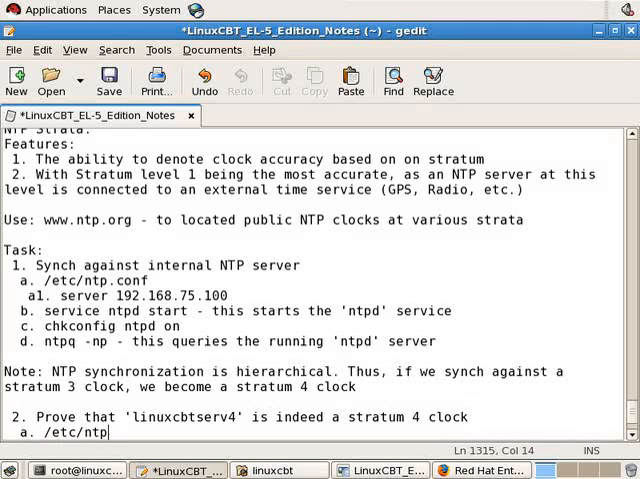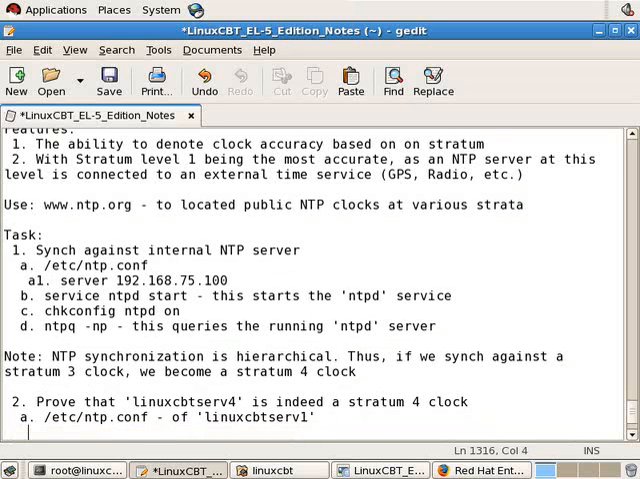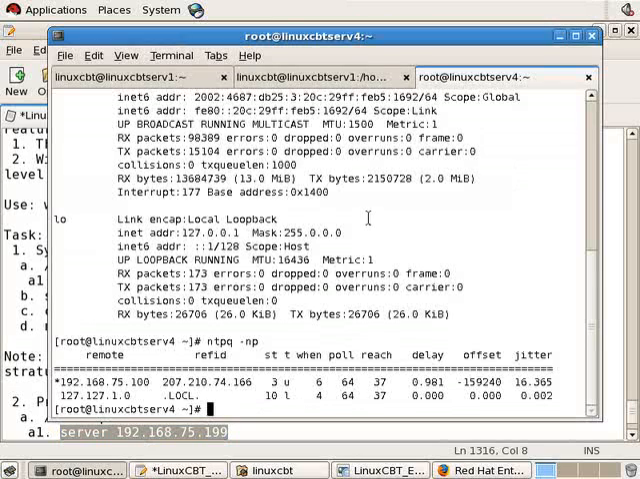To do so, we'll modify the /etc/ntp.conf file of the local system, Linux CBT Server 1. And we'll modify it to synchronize against the stratum 4 clock. So step A1 will be to insert server 192.168.75.199 as a time reference, as an NTP time reference, and then start our service locally.